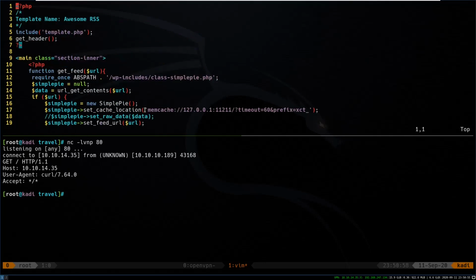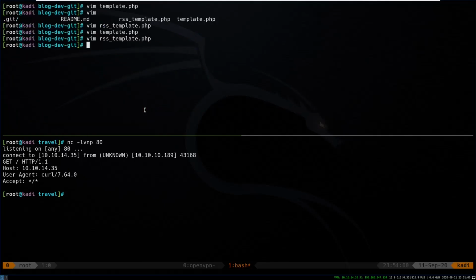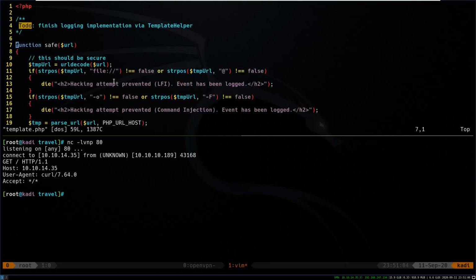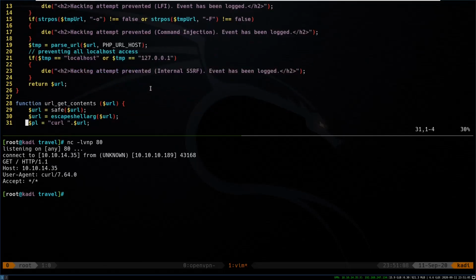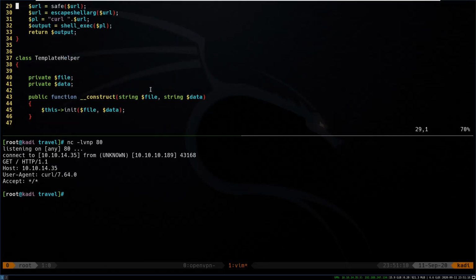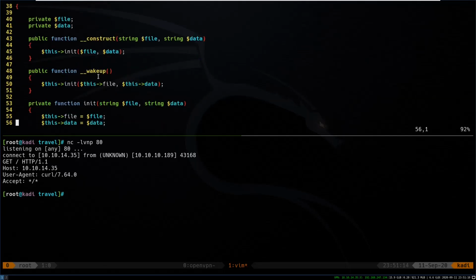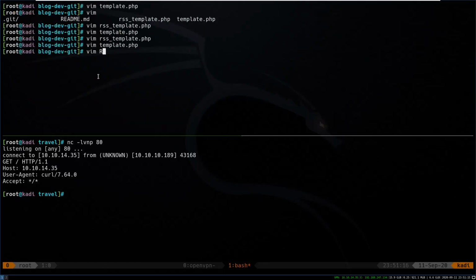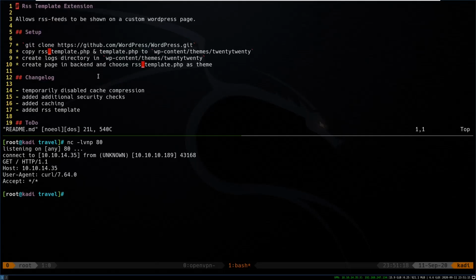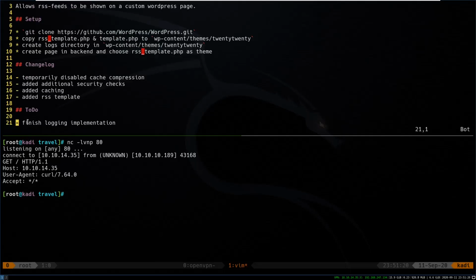And it looks like in template.php, there's a lot of stuff that will keep you from trying to access files or any type of command injection. But we do have this weird template down here called TemplateHelper, and looking back at our README, we see finished logging implementation, added RSS template.